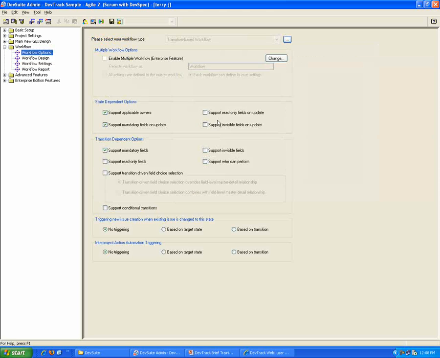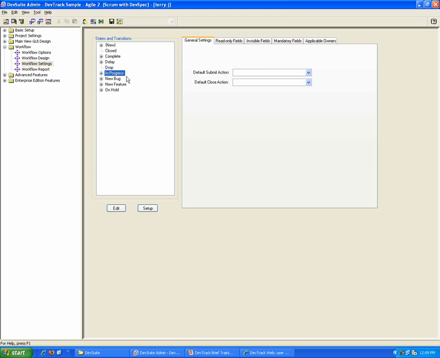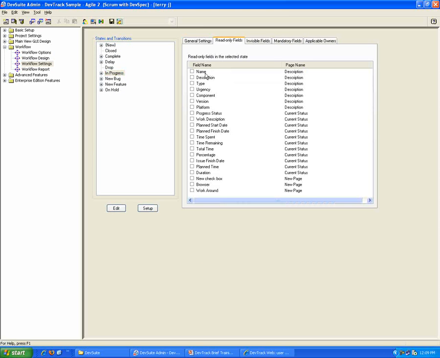You can also define read-only and invisible fields, both at the state as well as at the transition level here. And if I enable those and come down to my workflow settings, I can again look at the in progress status and say I want to lock in the description and the title and the type as read-only when I'm in the state, because I don't want it to ever lose that original information.